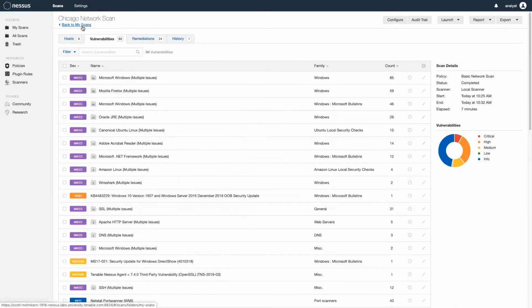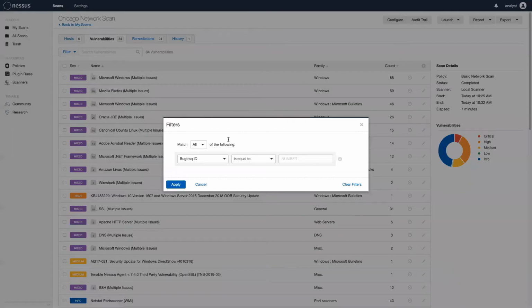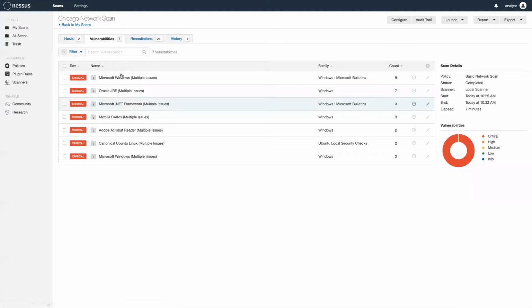I'm going to go back to vulnerabilities, and we can search for vulnerabilities as well. And we also have filters we can apply. For example, severity, critical, items. Here are critical vulnerabilities that were identified. I'll clear my filters again.